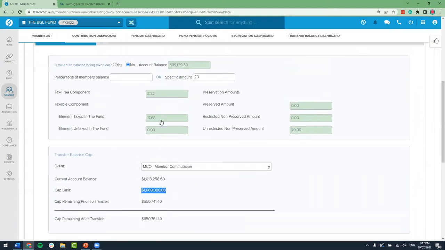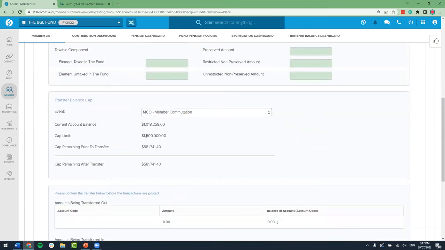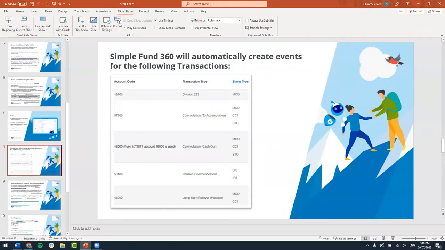Now, if I were to change the date of the transfer to be any date before 1 July 2021, so 2020, for example, you will see that cap limit will update to 1.6 million. So if you're wondering how the system is calculating the cap limit post 1 July 2021, it is a good question, and it is based on how much of the 1.6 million cap has been used up previously. And I have a slide here that details this.